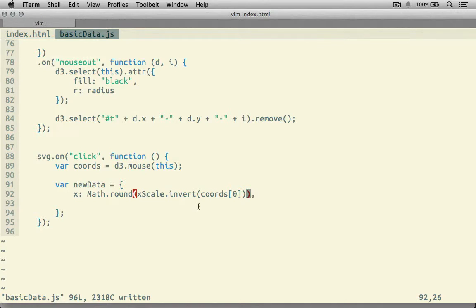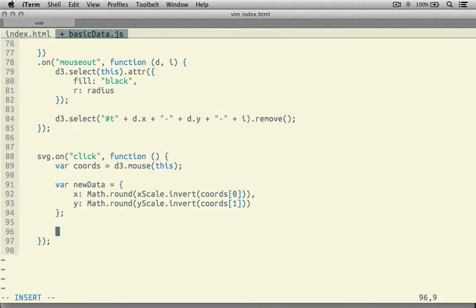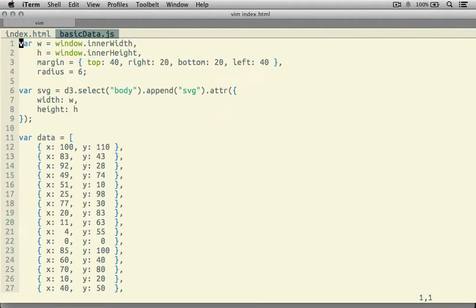but of course our scale, since it's continuous, will probably not put out a whole number if we don't click in the right spot. So then we want to do the exact same thing for coords index 1, except this time we use the y scale. And so now we have our new data, and we want to say data.push our new data. So we've just pushed this into the array of data that we have up here at the beginning.